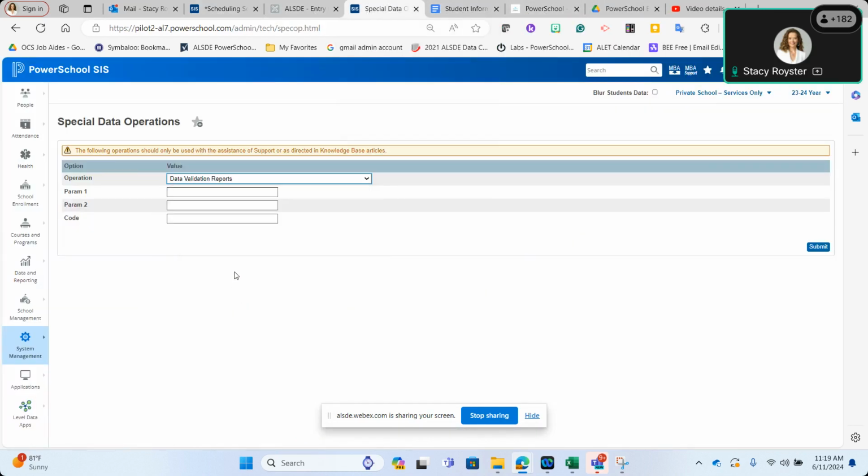Data validation reports. So when you go to run these, you're just going to choose data validation reports. You're not going to worry about putting any of that other information in there, and you're going to hit submit.